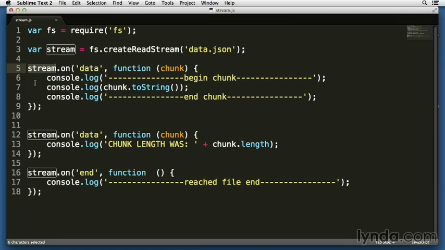Then on line 5 and on line 12, I'm defining two different listeners to the data event. These two listeners are functions. These functions accept a chunk as the single argument. In this listener, I'm marking the beginning and the end of each chunk. And then in the middle, I'm converting the chunk to a string. In the second listener, I'm simply outputting the length of the chunk.